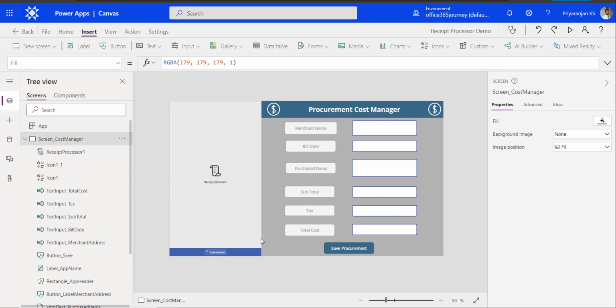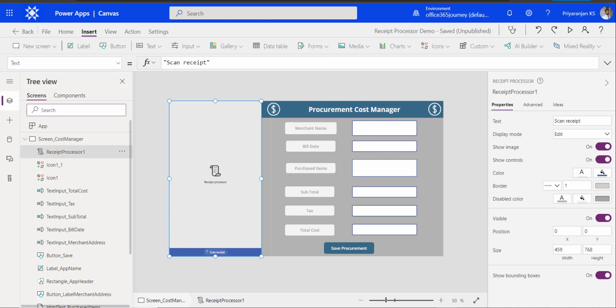So we have added the receipt processor. Now let's add some expressions which will help us extract the information that the receipt processor has extracted. The receipt processor uses its inbuilt model to extract the predefined receipt fields, which we will show in the fields that we have added to the screen, using the receipt processor dot the field, which helps us extract the information from the receipt processor. Now the receipt processing model has a capability to output the information which is listed here.